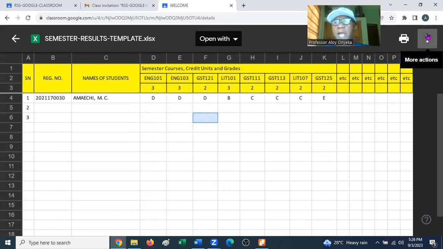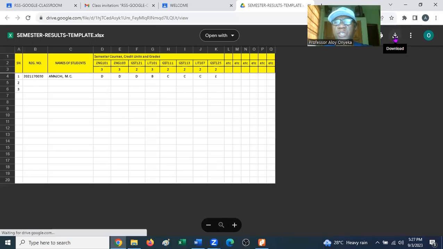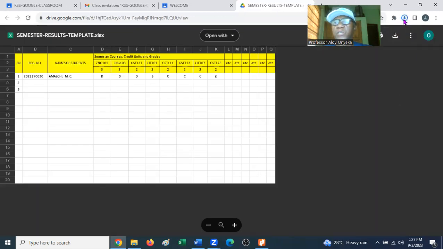Now you come here and click on this more actions. You click on more actions here. When you click on more actions, you will see open in new window. So you click here, open in new window. Now, once you do that, you will see this icon again, showing you that you can download. So you now click here for download. So I click here, you watch it. See it? It's downloaded.